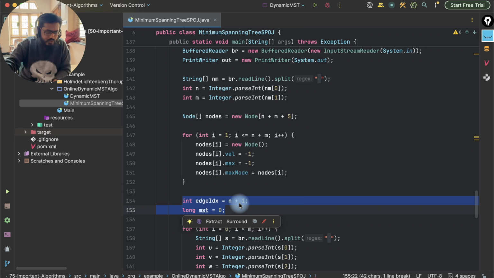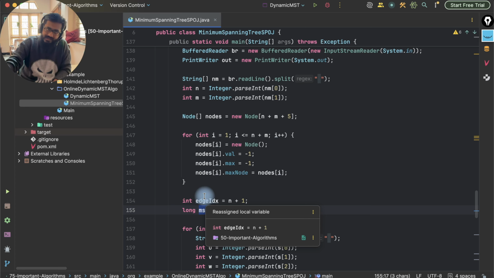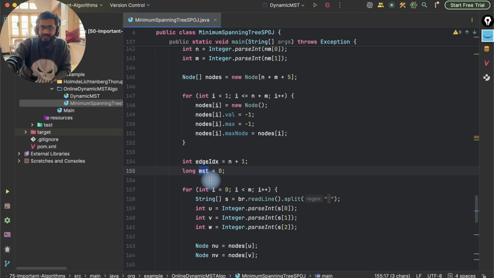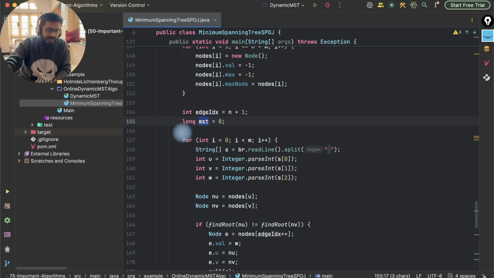And the result we have to store somewhere. So we are going with the result variable MST here. As we are calculating the minimum spanning tree itself, I went with the result variable MST instead of res or ans. Usually we go with result or answer, right? But as we are calculating the MST, I went with the variable MST. So this is fine. Now we went with a for loop.